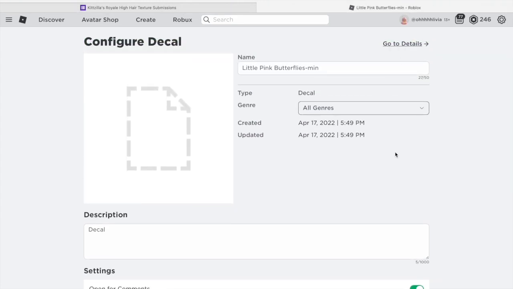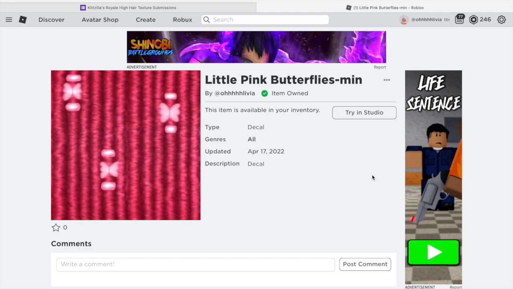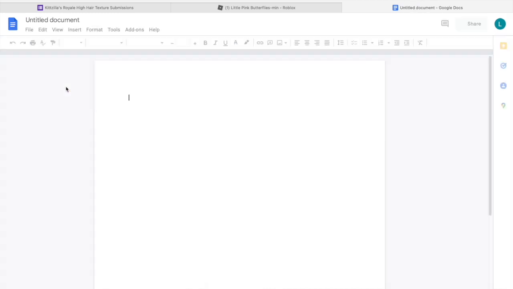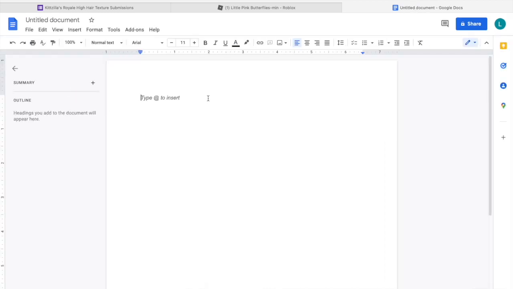You can go through these steps as many times as you need in order to upload all of your files, but after you've done that, we can go ahead and move on to the next step, which is uploading our links to these decals onto a document in order to put them on the submission form. I'll be using Google Docs, and we're going to create a blank document. So we click on blank, and we need to make sure we put certain information on our document. You want to make sure you include your Roblox username, as well as your Twitter or Instagram, and we want to make sure that we put the name we want to be credited to on our hairs.